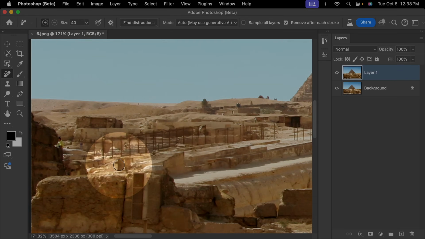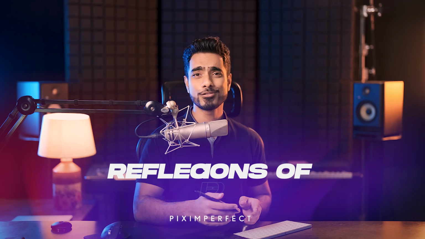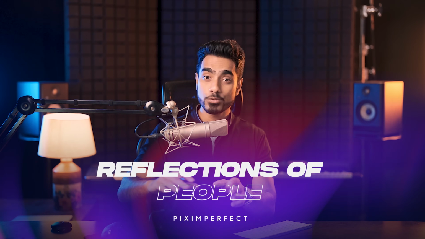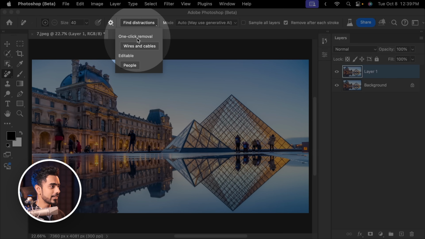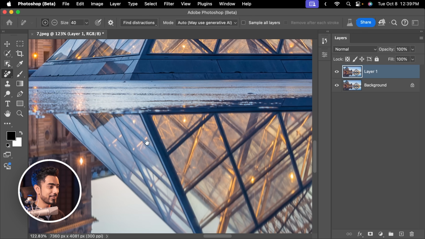Now this area might not be so clean, but who can tell? If you look at the final result, it is just impossible to tell. Now of course you can take the time to clean that up further, but what about reflections? You have people, Photoshop automatically detects them, but what about their reflections? Now let's go to find distractions, people. And it even selected the reflections.